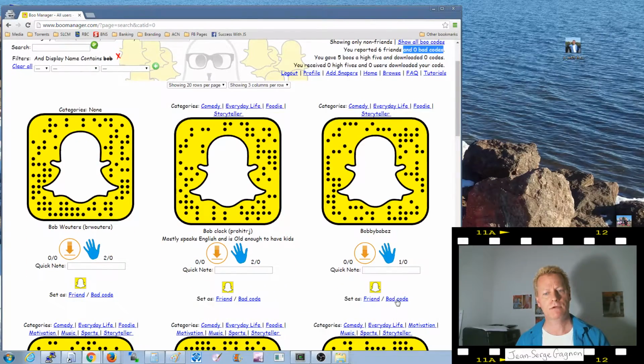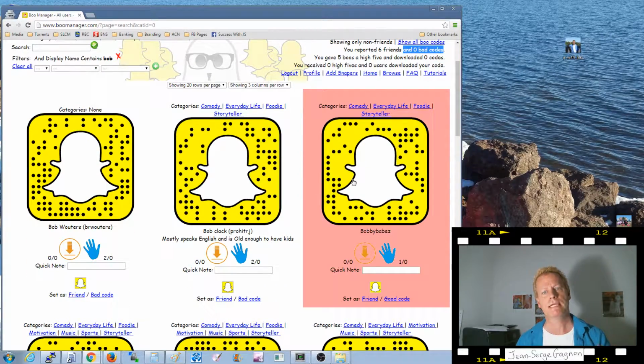If somebody's a bad code, you would click on that, and that would give it a red. You do this only if it's a bad code, which means that when you try to scan it, Snapchat gives you an error. The reason is that there are 10,000 codes in here, and sometimes accounts get disabled. So if you're trying to add somebody and the code is bad, you're going to want to flag it as a bad code so that others won't even see it. Just keep that in mind.